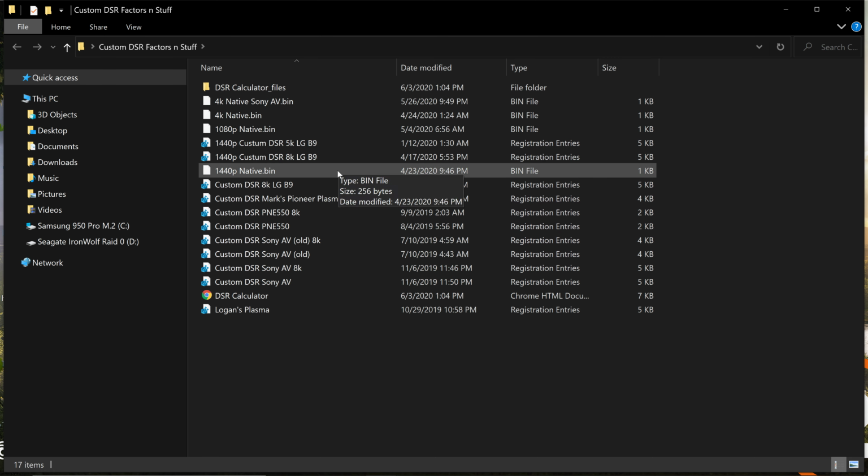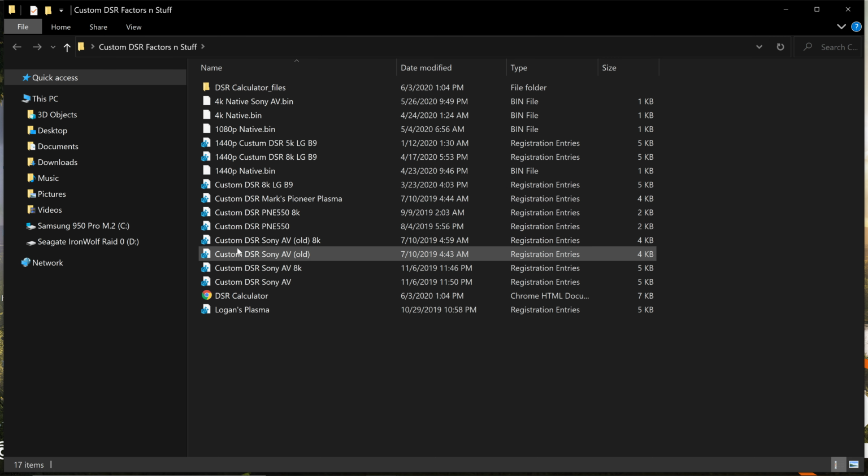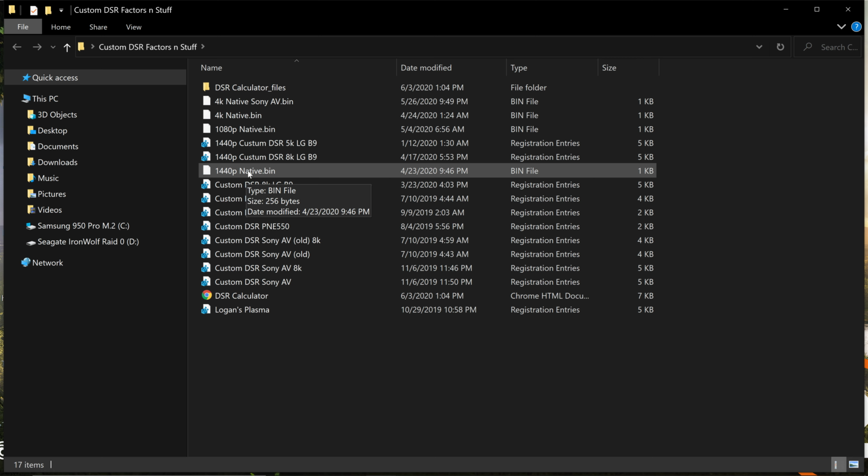Okay, so as you can see here, I have one for custom DSR 8K from my LG B9. The reason why I have a custom DSR for 8K on my LG B9, even though it can already hit 8K if I just do DSR and just flip the switches, is because I have custom resolutions in here that I put in that I want to use. Okay, I may not like using the resolutions that Nvidia decides to give me. I may want to use my own, so I put those in there.